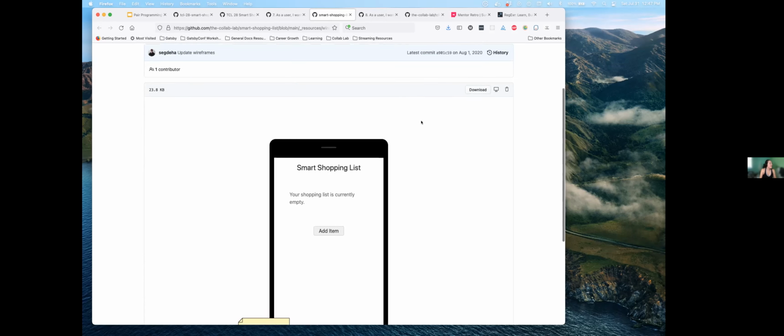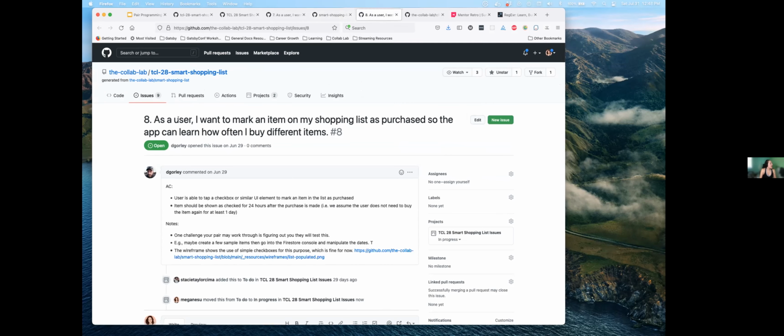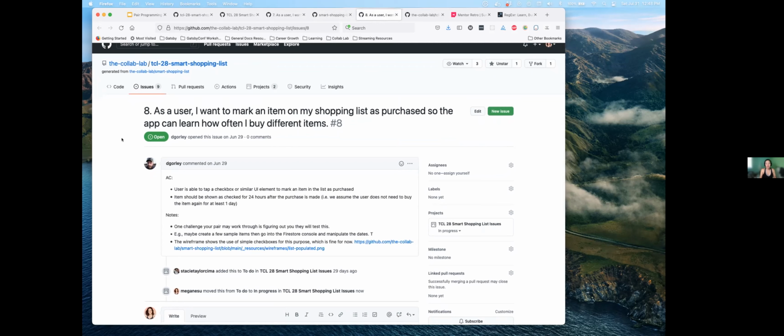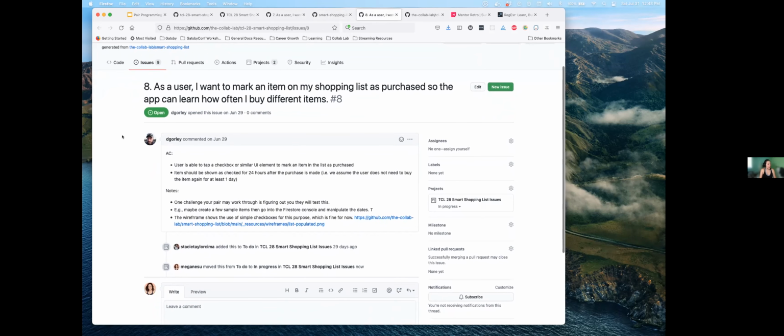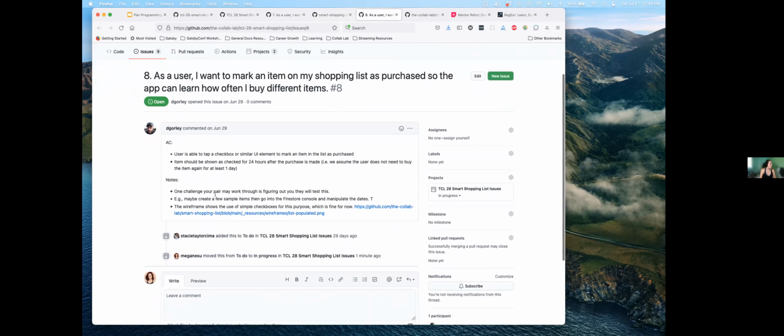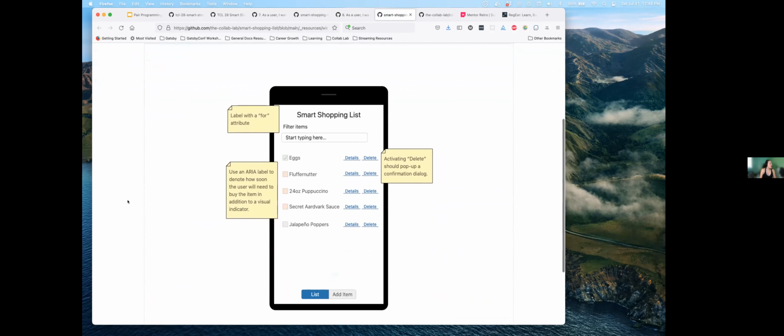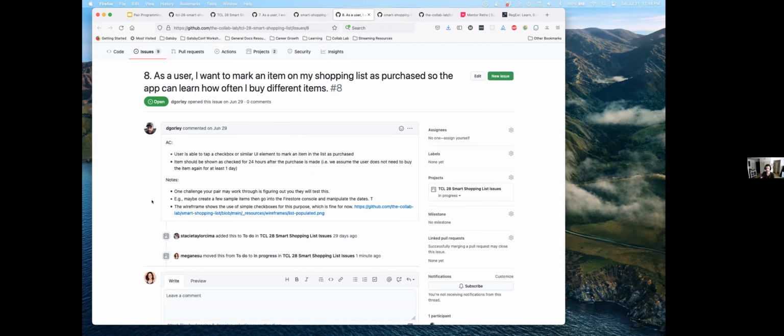Let's add something. And then the other ticket is about timing for your purchases. As a user, I want to mark an item on my shopping list as purchased so the app can learn how often I buy different items. There's also a UI picture linked here. Each of the items we have listed will have a little checkbox that you can check to show that you've purchased the thing. And then there's also this delete button, which I don't know if that's in scope for this or if that's a separate issue. That's a separate issue. Okay, great. Don't do that.